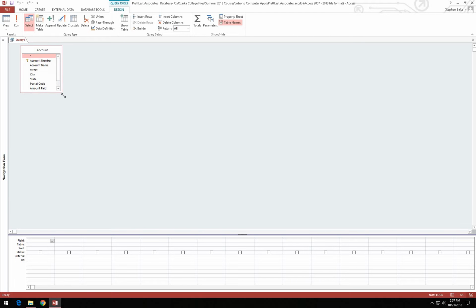And just like we've done before, we're going to expand the field list box for the account table up here in the upper pane. And then we're going to add the following fields from the account table to the design grid. So we're going to add account number, account name, amount paid, and current due. Okay, so just make sure you have those 4 fields selected in the design grid down here.